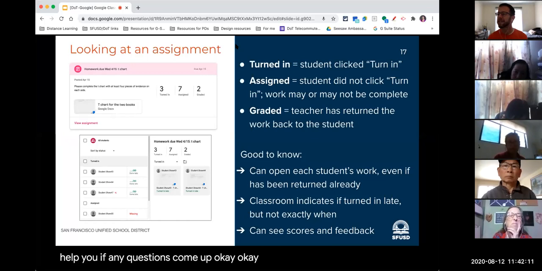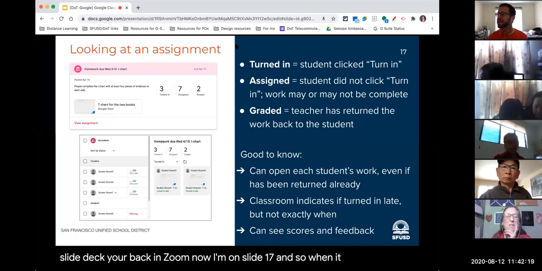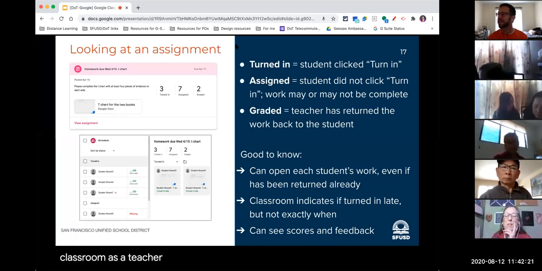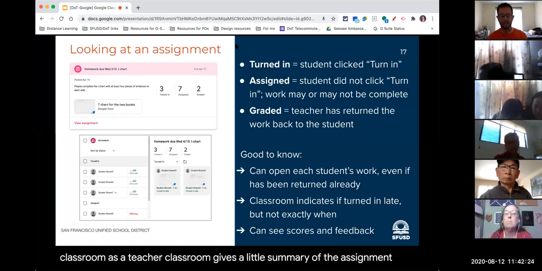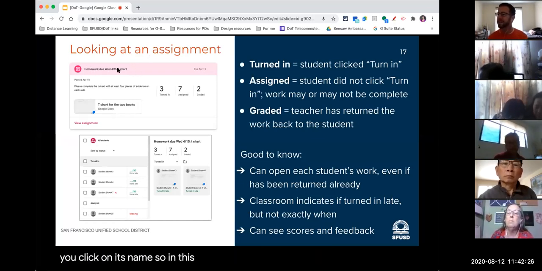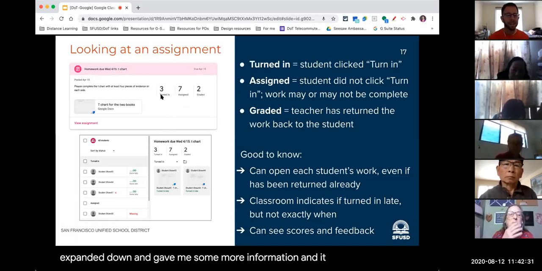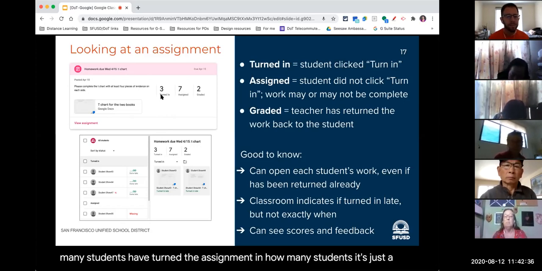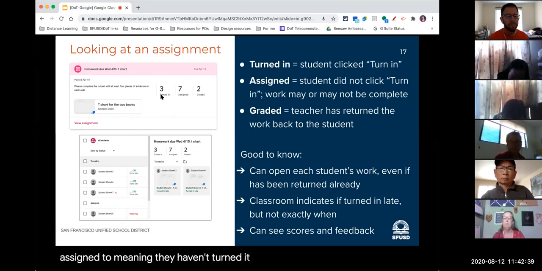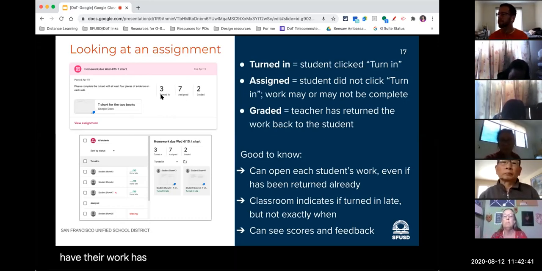Okay, so you should be looking at my slide deck. You're back in Zoom now. I'm on slide 17. When you're in Classroom as a teacher, Classroom gives a little summary of the assignment if you click on its name. In this case, when I clicked on this pink bar, it expanded down and gave me some more information. It will tell you how many students have turned the assignment in, how many it's just assigned to, meaning they haven't turned it in, and how many students' work has been graded. That means some co-teacher has gone in and returned their work back to them with the score.